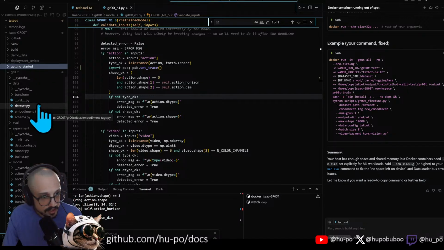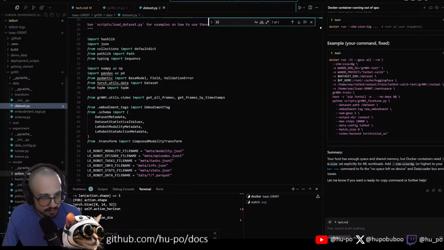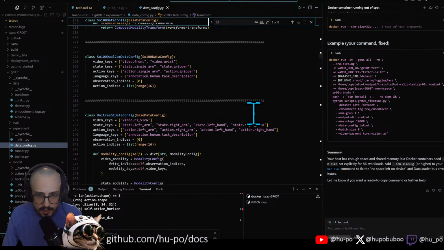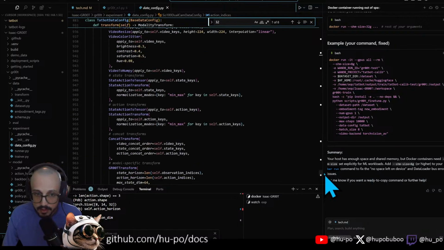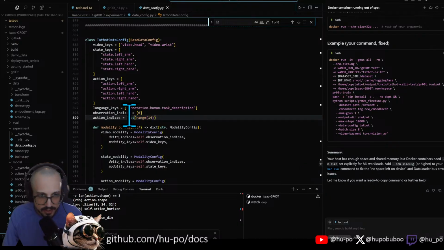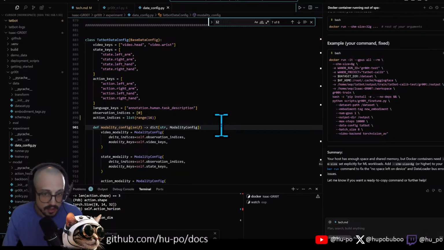Groot data dataset, this one? Where was that file that we changed? Data config, here it is. Okay. Action indices list range 16. That's got to be it, guys. Here it is. Action indices list range 14. Let's change that to 16. Okay.